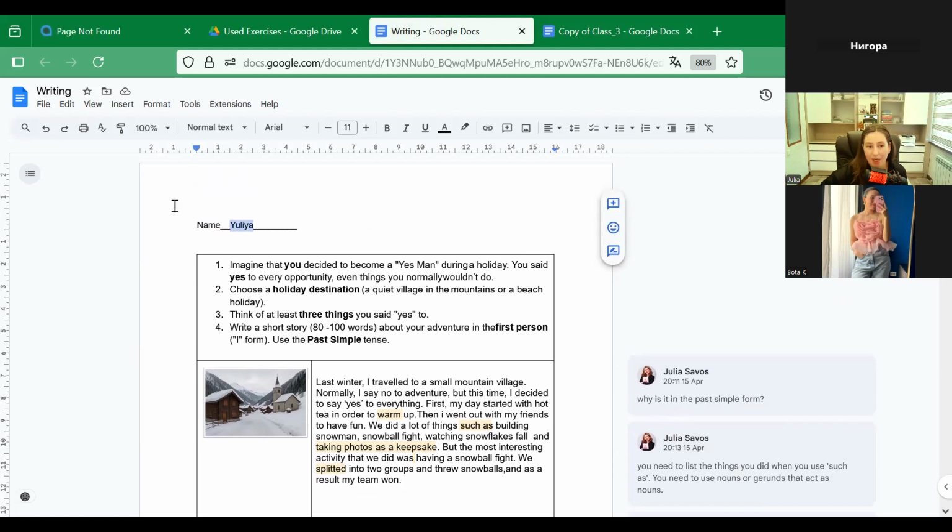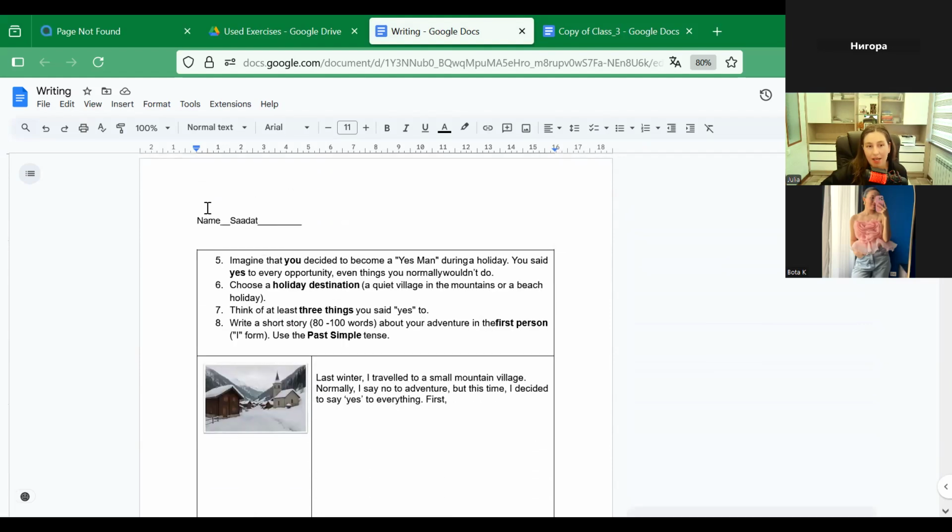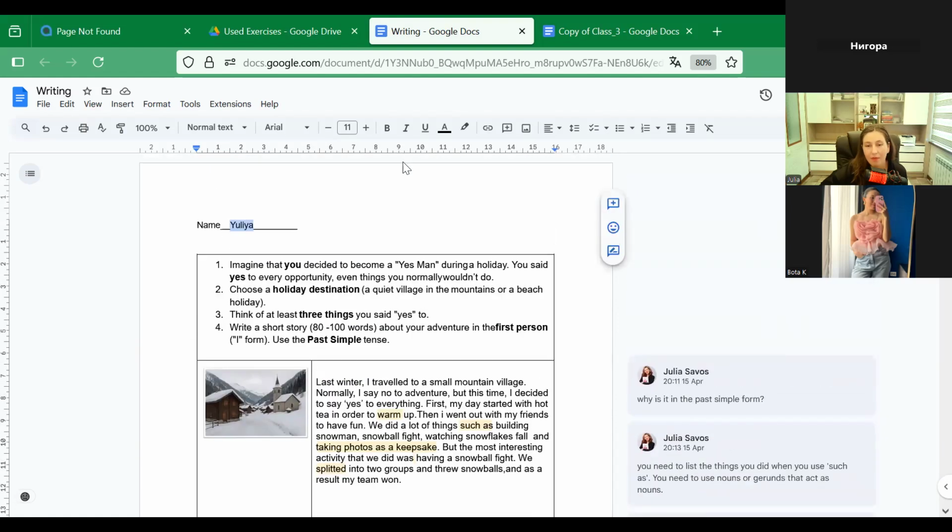So everybody knows that it's Julia's handout and I cannot write in here. So I move down and I can see another student's name, Sadat. So everybody knows that Sadat is working on this page and this is her handout. So that's how easy it can be when it comes to assigning your students to work in one single document.